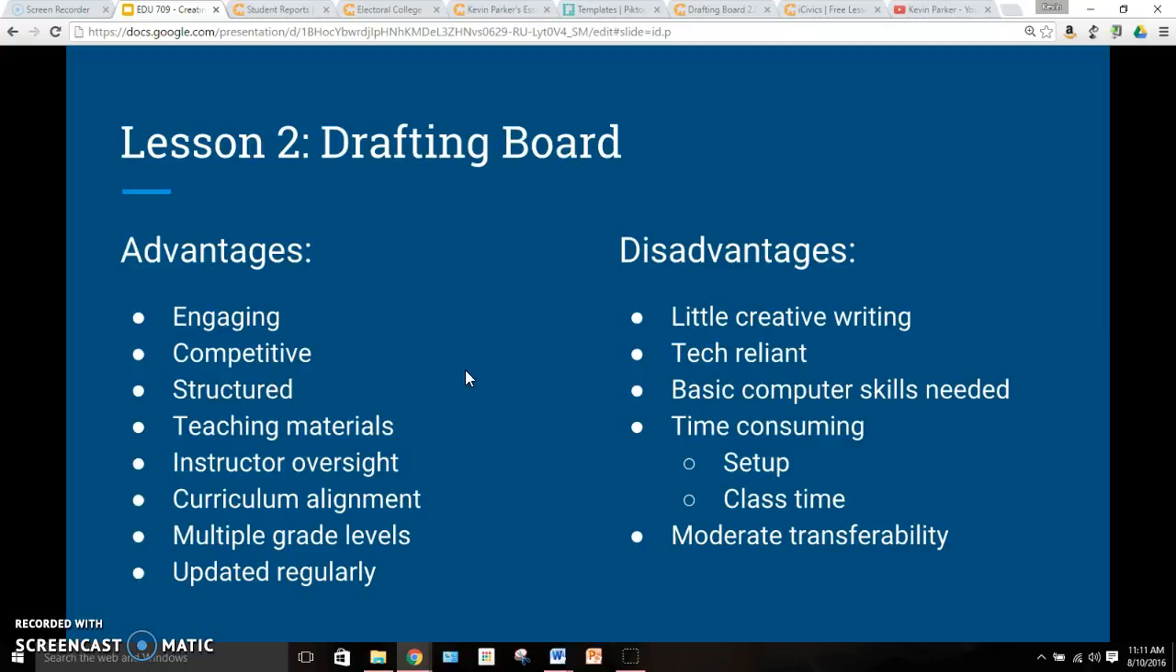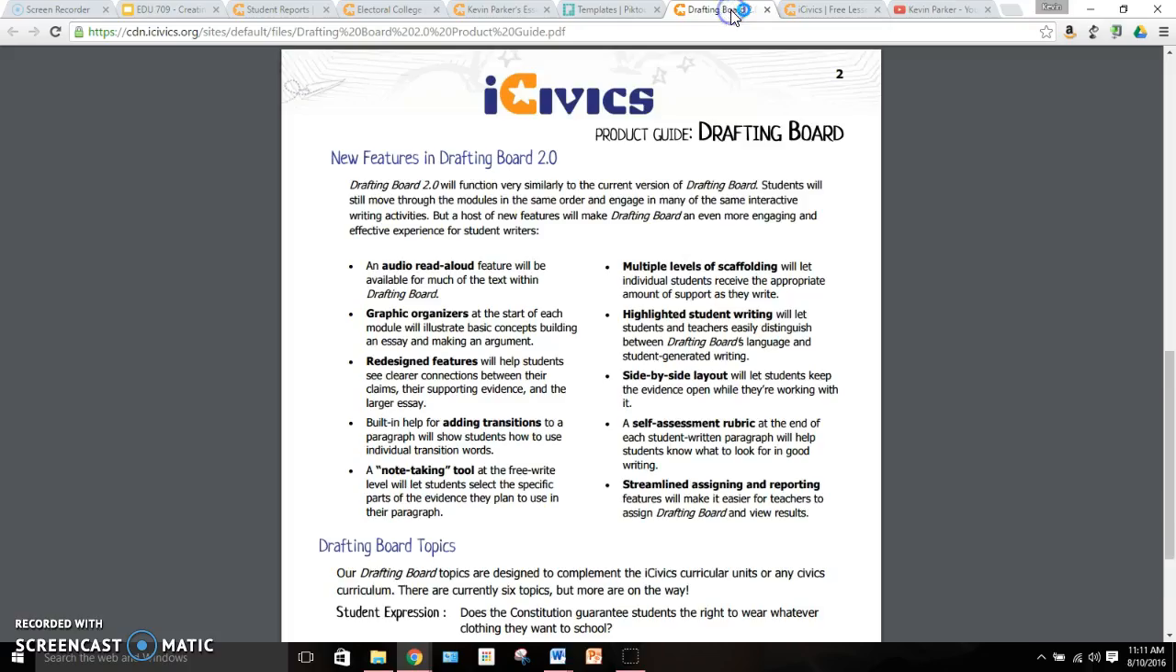Transferability, of course: the drafting board, what it teaches as far as constructing an argumentative essay, is transferable to pretty much anything else. And infographics are transferable, but the curriculum itself is pretty well contained within the social studies spectrum.